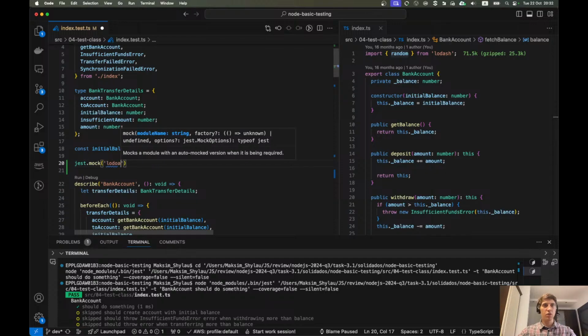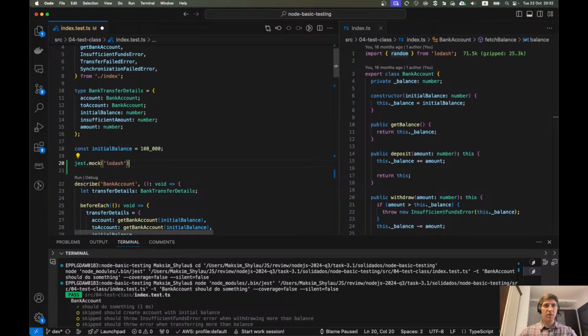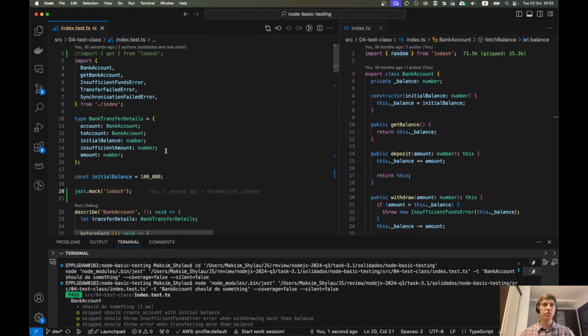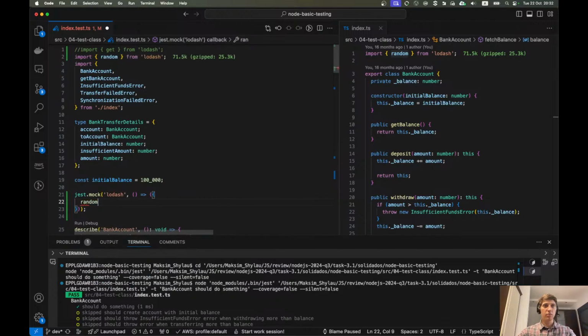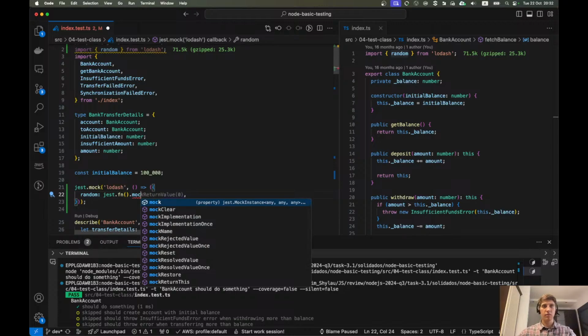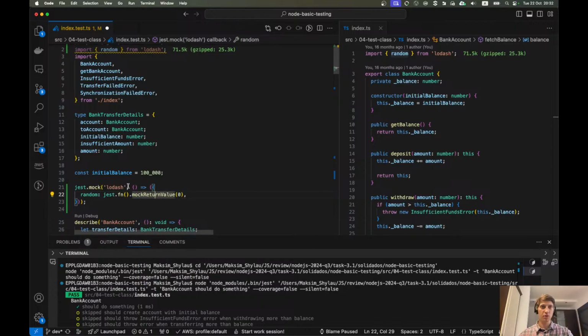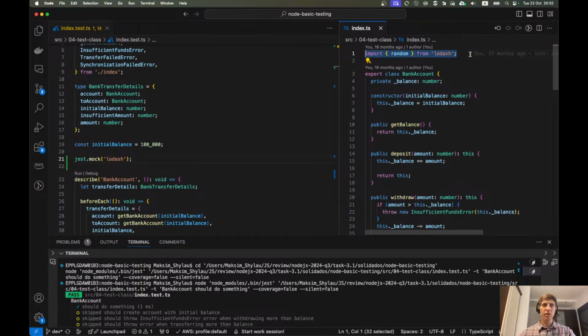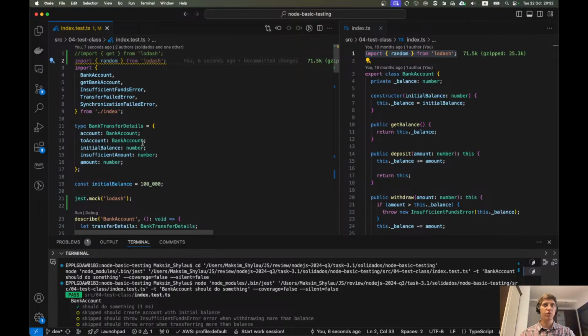Just mock Lodash. I will make this dynamic mocks. For this specific test case, you can do global mocks. You can, for example, do it like this. You can say that random is a function that returns 0. It will always return 0. But for some test cases, it's better to define it for each case.